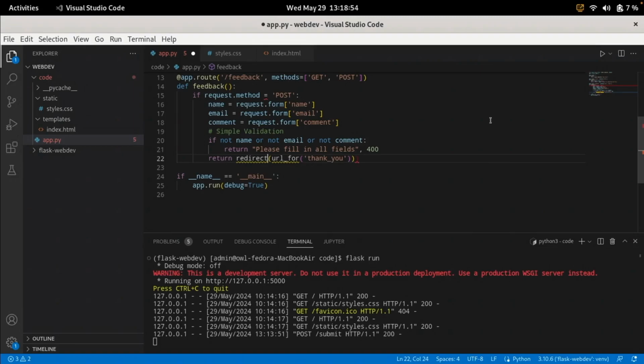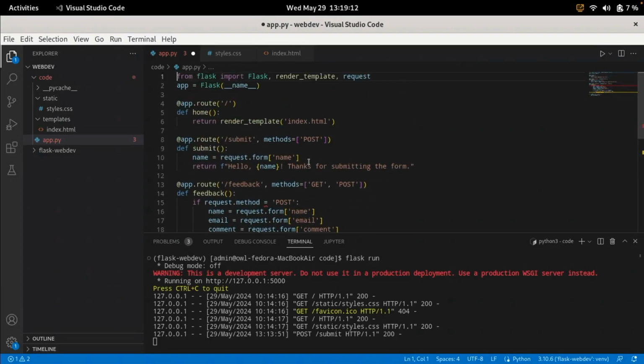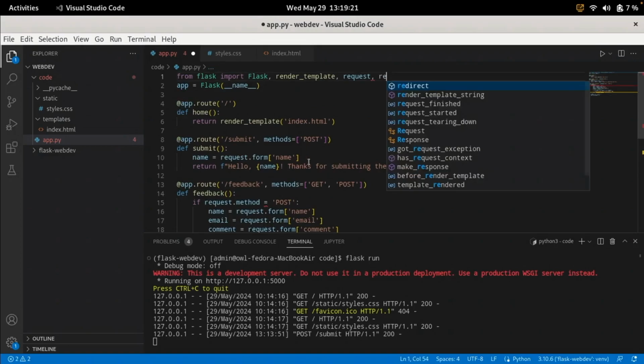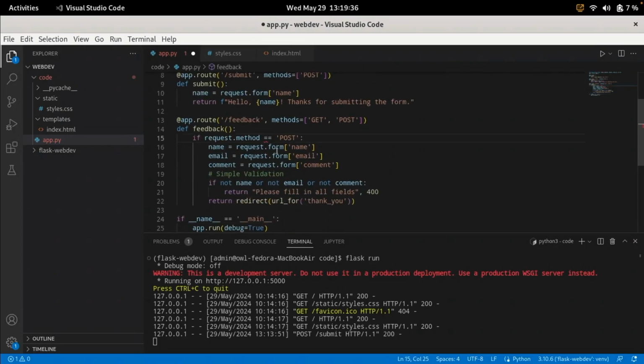Do I have enough parentheses here? I do have enough parentheses. That is not my issue. What is my issue here? Ah, yes. I'm using the redirect keyword, but I forgot to import that. So we can go back up to the top here. We have request. We also need to add redirect, and we need to add url_for as well. Also, this is not the equality. Two equal signs is equality. One equal sign is assignment. Slight bug there that we fixed.